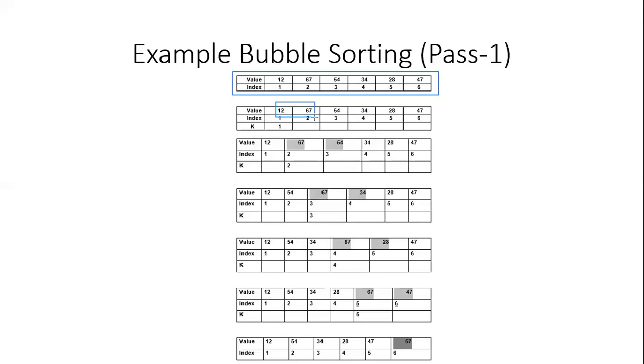If the first element is greater than the second element, we are going to interchange them. But in this case, 12 is smaller than 67, hence there is no need to swap. Compare the second element with the third element. If the second element is greater than the third element, then swap these two numbers, which is true. 67 is greater than 54, and hence you can see that 54 and 67 have been swapped.